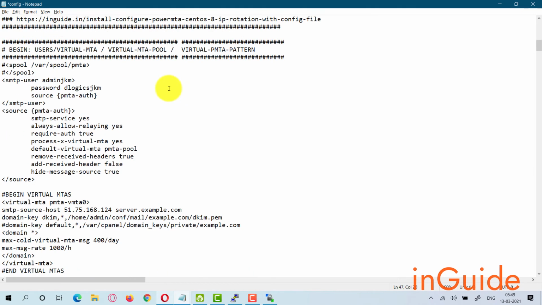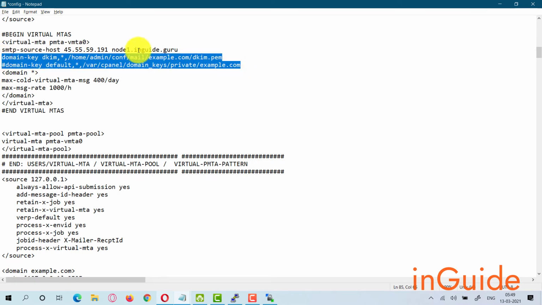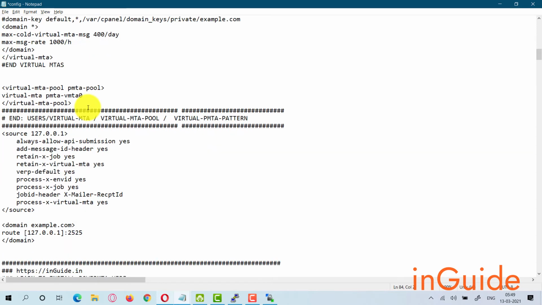Next, SMTP username. Type anything of your choice. Make changes in the password, and again here you have to replace the IP address with your server IP address, and here the domain, here the host name basically. Now I'll show how to configure DKIM later in this video. So here I am commenting out this line. I'll come back to the DKIM part later in this video, so nothing to worry.